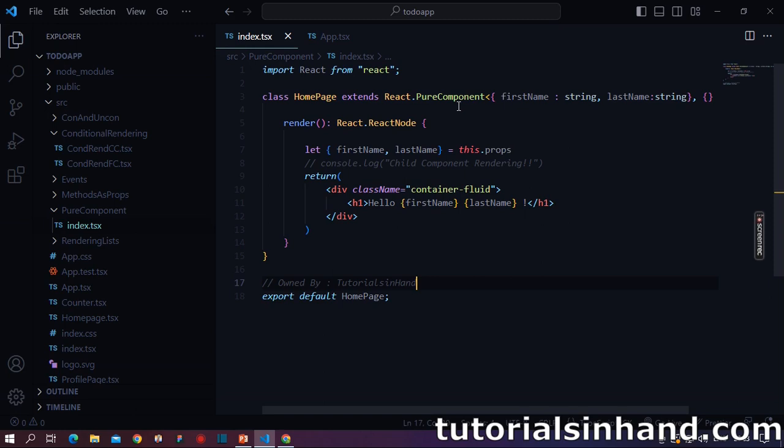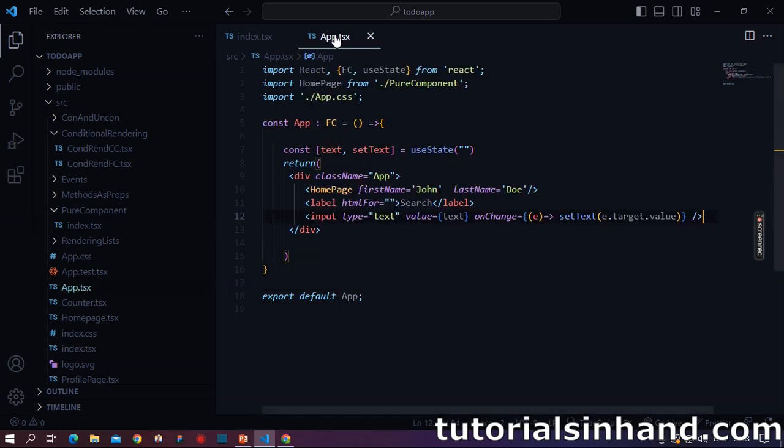Now let me first explain how I have designed the code. Firstly, we have a parent component, that is app.tsx. From here, we are calling our child component Homepage, passing the props, that is firstName as John and lastName as Doe. Okay. Hereafter, I have an input of type text where whatever you type will be set as the state of this text variable, and that same thing which we have typed will be displayed over here.